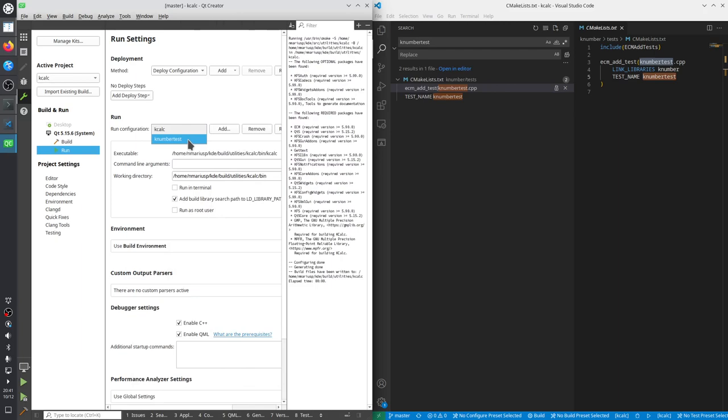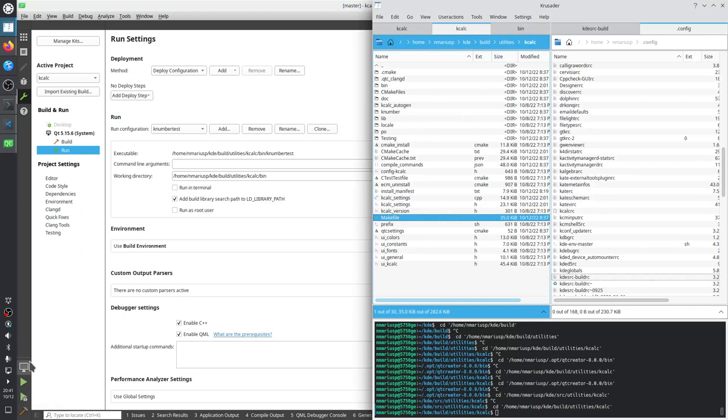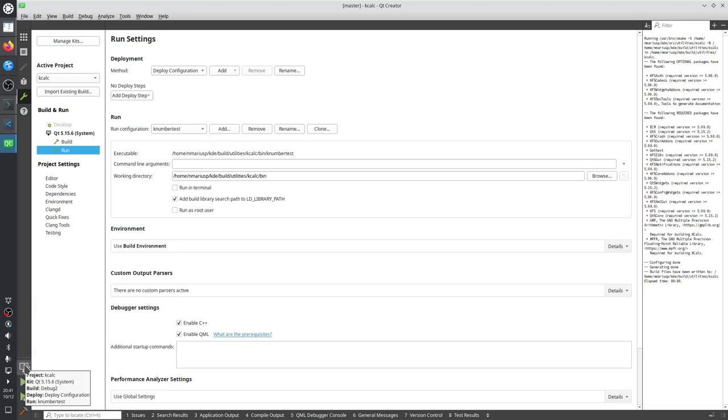And now we can see a summary. So it says project KCalc. We're using the Qt from my home directory, not the Qt from /usr. Build configuration debug tool. So that's the one we created specially when we imported the build directory. So this directory. And it will run knumber test. So let's run it. The button run, control plus R.